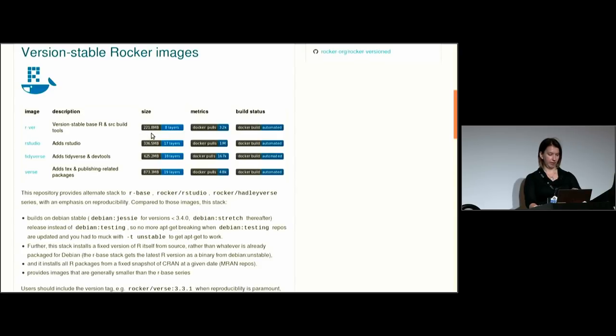It's 221 megabytes, 8 layers. I'll tell you what that means in a minute. You can go a step above that and get RStudio on top of that. You can get tidyverse on top of that. You can get verse, which is all the book down and those libraries as well. Geospatial then sits on top of that as well.